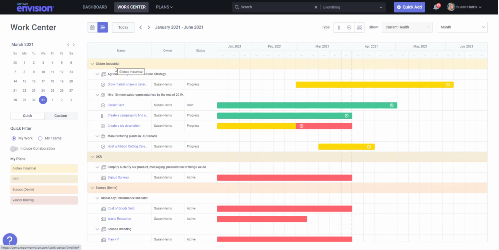So I'm going to see the plan name, and then as I go through things, I'm going to see either the strategy or the objective that something is living under. If an action item belongs to an objective, it's going to show this objective. In this case, I know this little target icon represents objective. So that is showing me that objective and everything that lives below it: career fairs, create a campaign, create a job description.